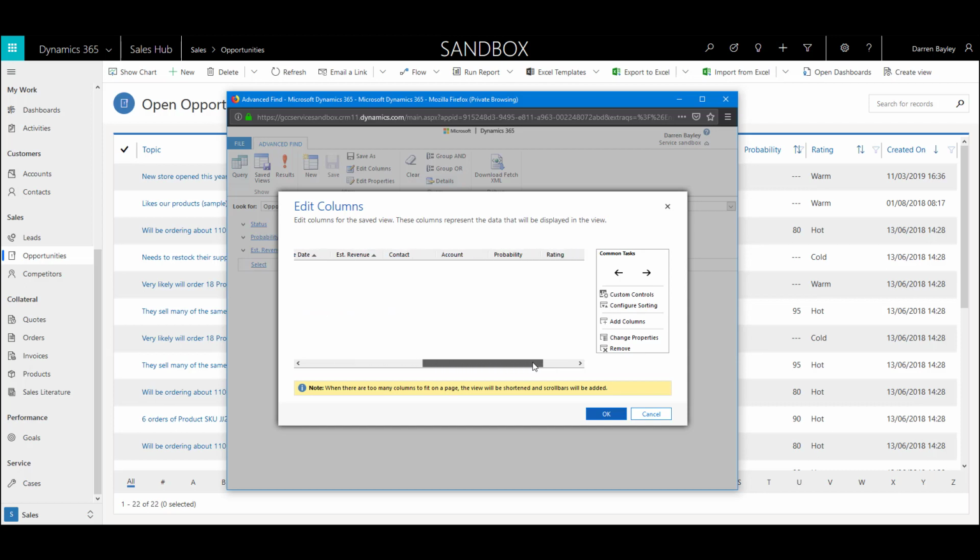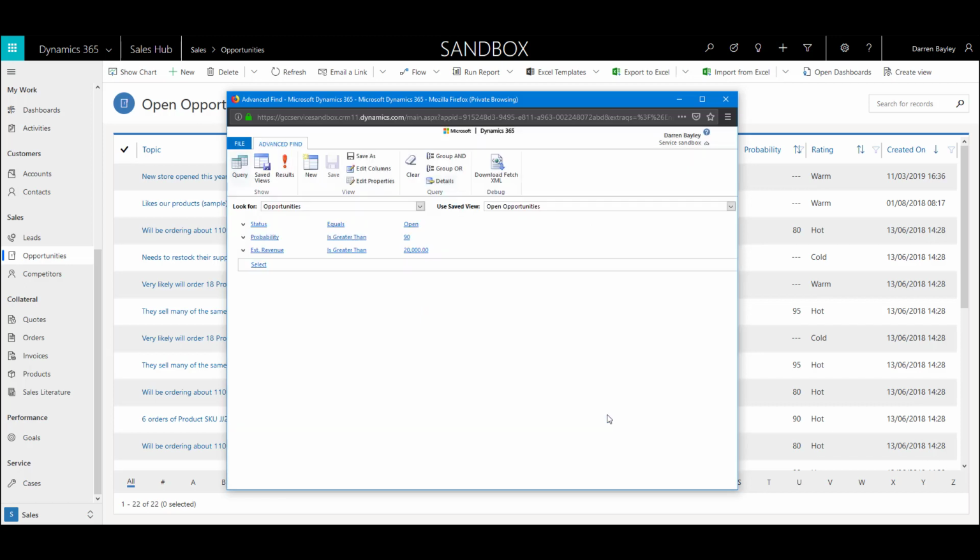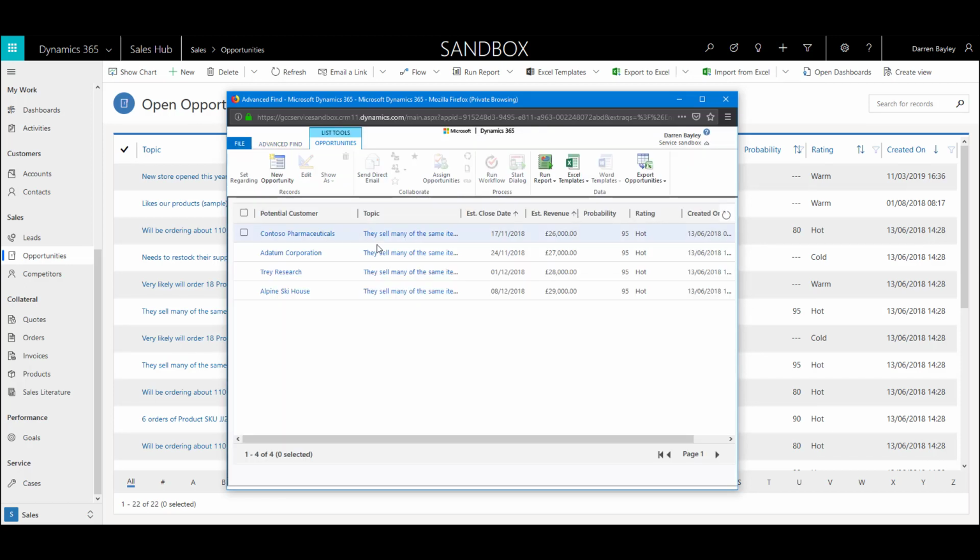If there are things in here that I don't wish to have, like perhaps contact, I can select that and then select remove, and account and select remove, and so on and so forth. So essentially that's configuring sorting, adding columns, changing properties, and removing columns. You just need to remember to select your column before you do that. Select OK, take a look at your results again, and that's looking fine. That's looking like a good view to me.